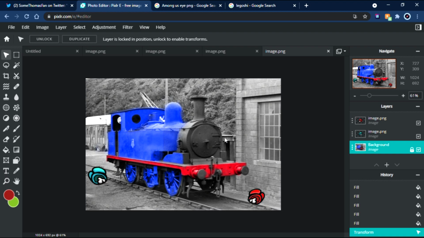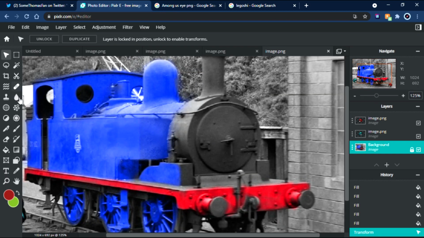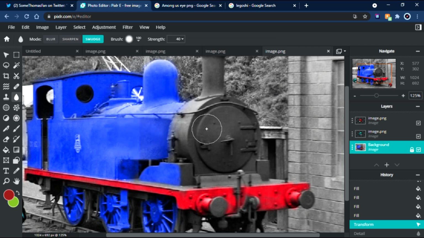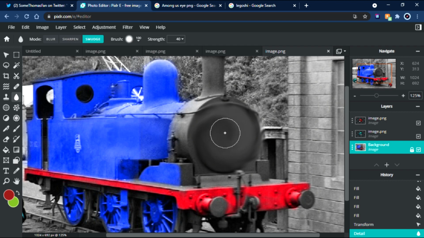Fine, the moment you've all been waiting for. I'm gonna get the smudge tool and I'm gonna smudge up this engine's firebox. I think I need a bigger tool because I'm not spending a lot of time making this Among Us. I'm just not. I refuse. Let us make that.